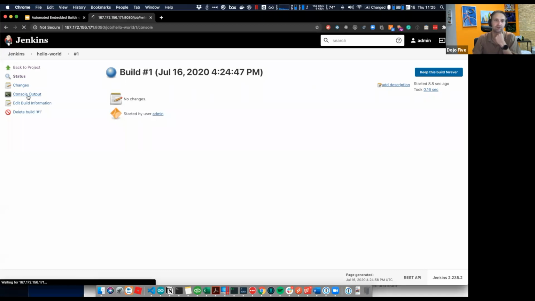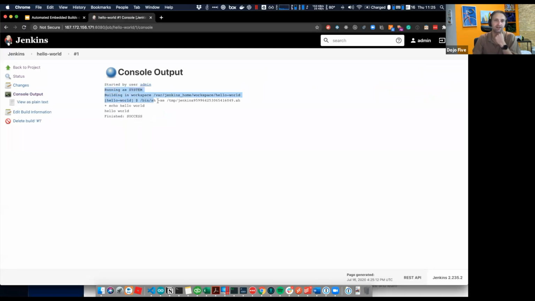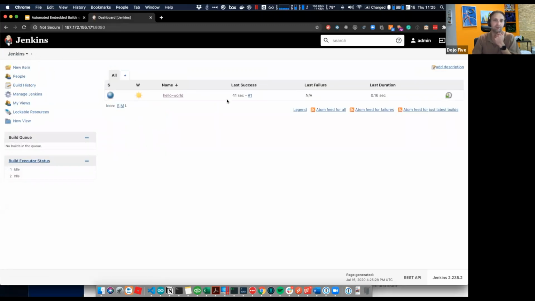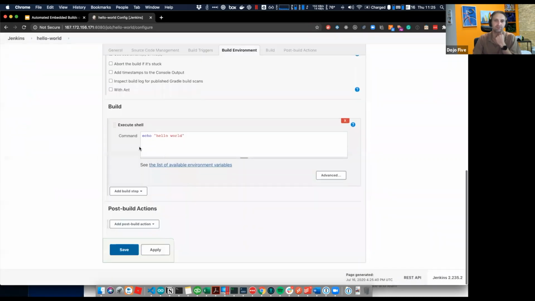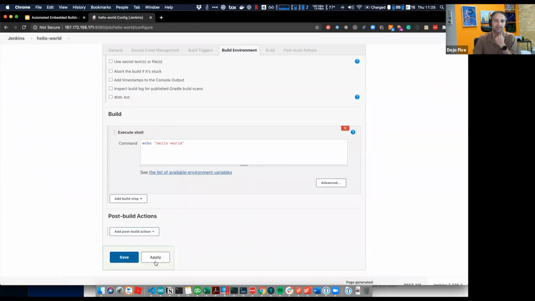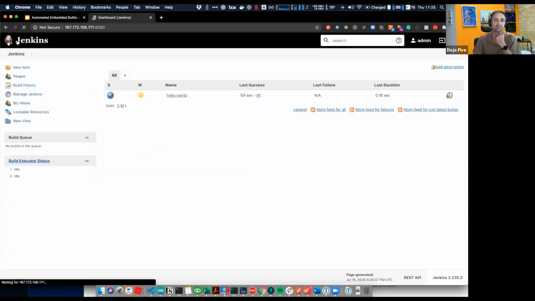We can go to the console output, which is right here, and we can see what it did. It ran as system, and it ran inside a container, and then ran hello world and finished as success. So perfect. So that is our first hello world step. I think you can probably already see that if you had an embedded environment that you needed to build quickly, you install all your tools, and then you can configure it, change the build steps down here to run your tools as you need, and then you should be up and running with Jenkins fairly quickly.